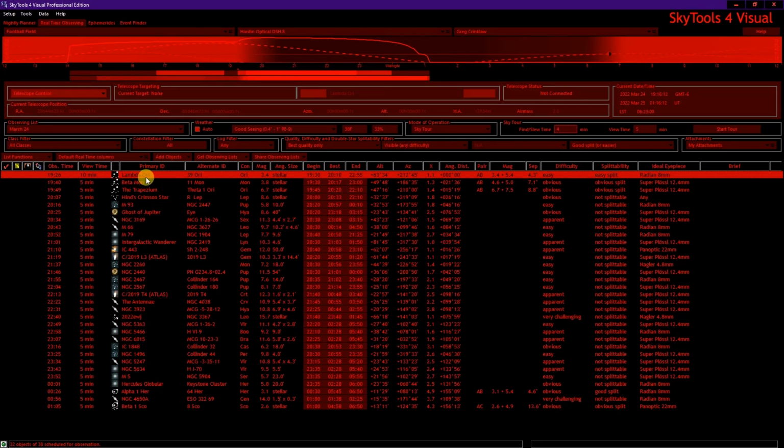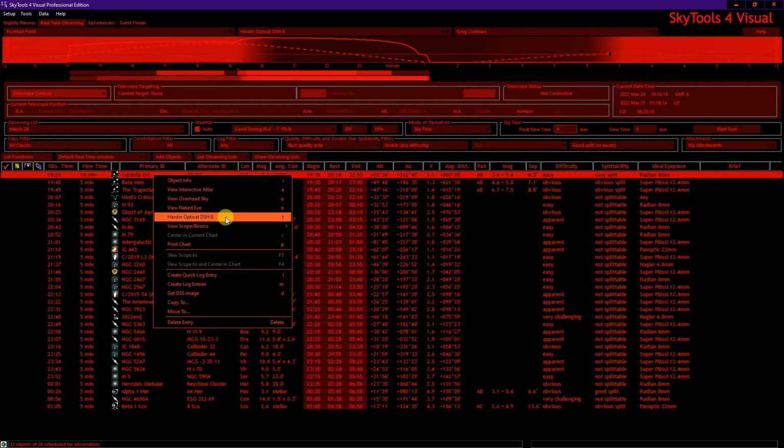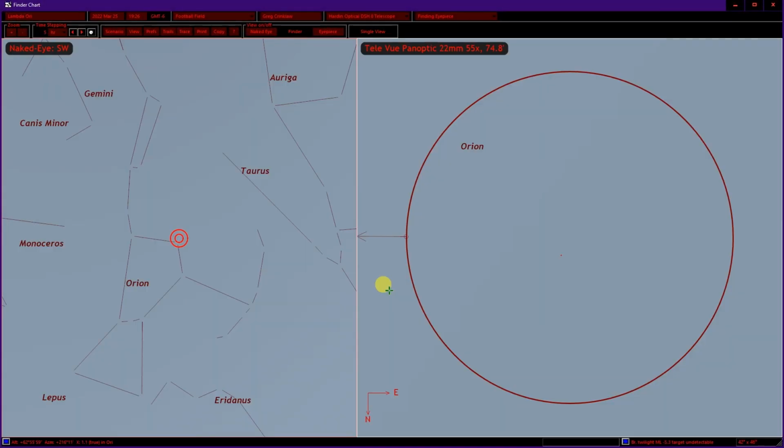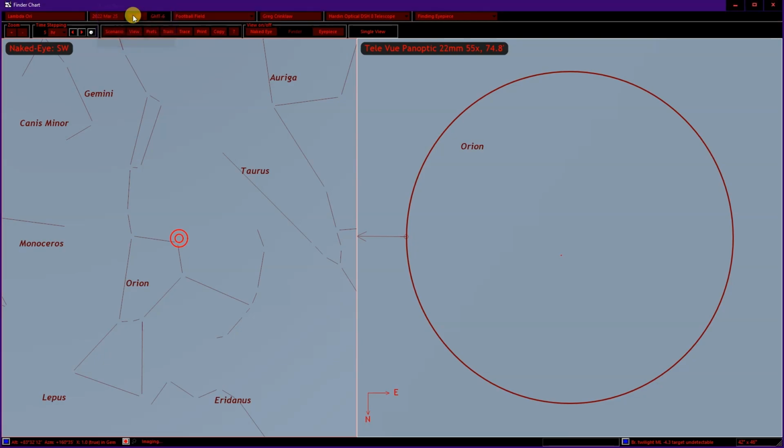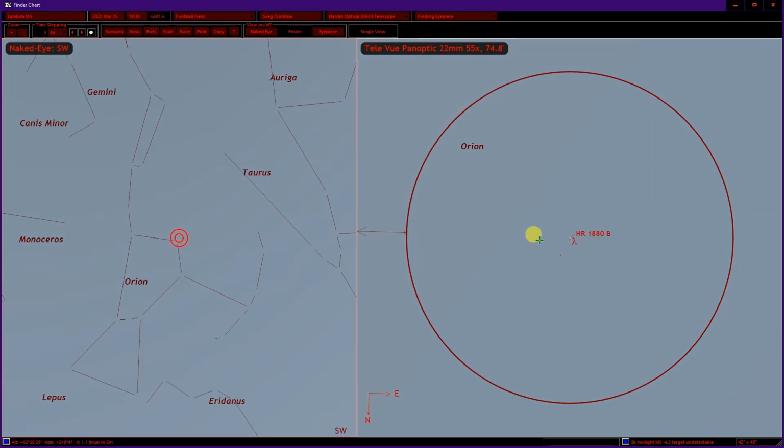I'll right-click on Lambda Ori and open the Finder chart for my scope. It will automatically open at 1926, when I should start finding. And sure enough, it doesn't even show up. If I go ahead to 1930, then it appears, but only barely. And depending on the sky conditions, it may take even longer to appear in practice.